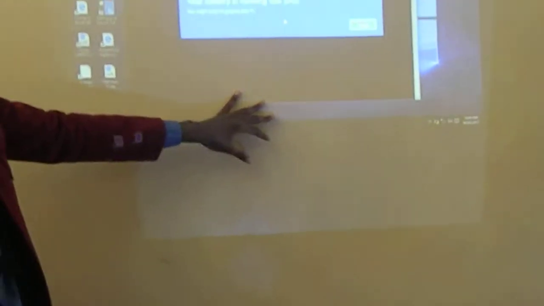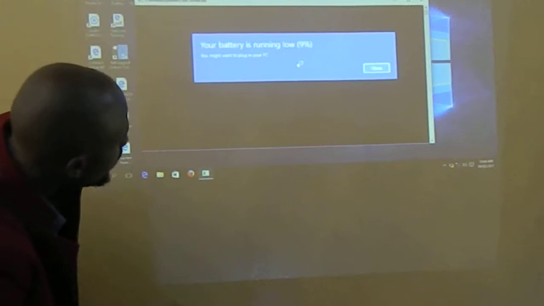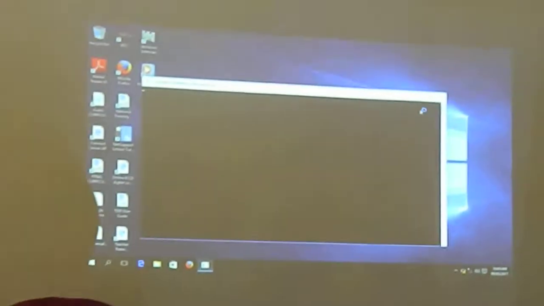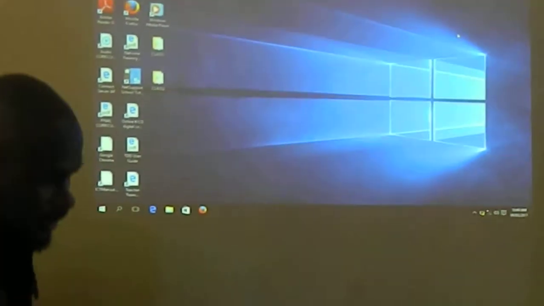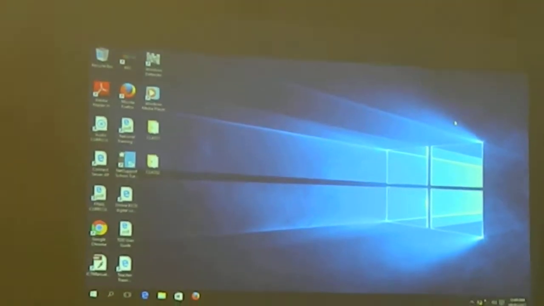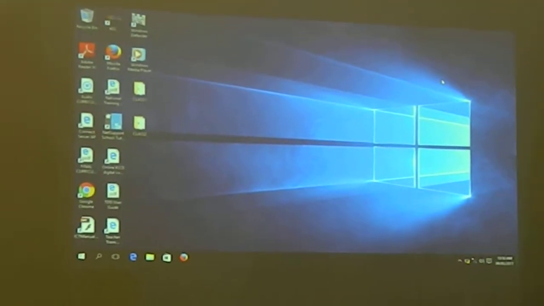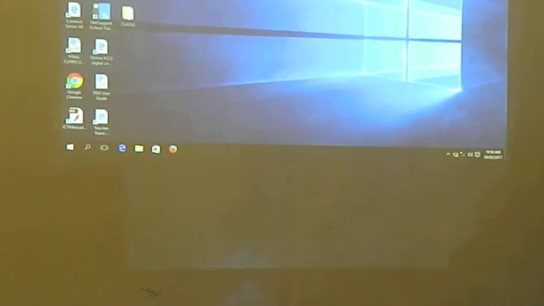And another thing is that, look, my laptop is almost going off, and it's telling me that it is at 9%. So I'm going to charge this laptop. So let me show you. This is just for the purpose of learning, but it's good that you do not charge your devices while using them. So kindly just have that information.